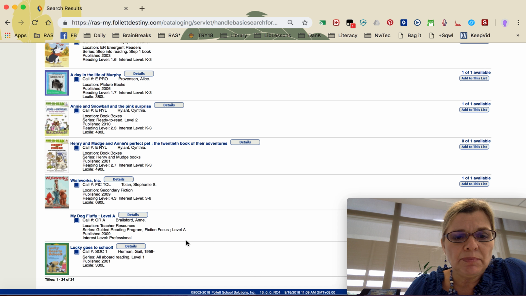Henry and Mudge might be a nice book for me, but oh, it's out. 0 of 1 available. It is not in our library. Doesn't mean I can't add it to my list, but I can't go find it today. So if I add it to my list, I can then go and get it the next time I come to the library.